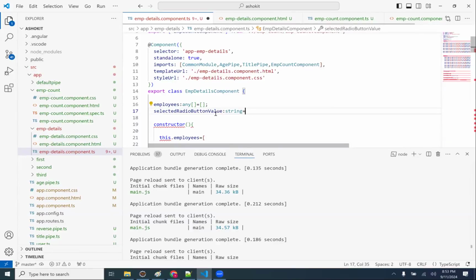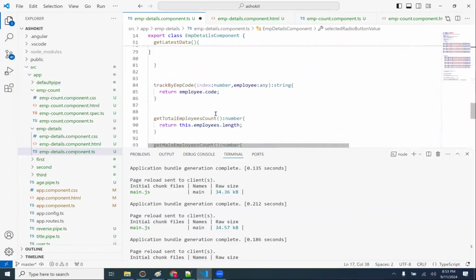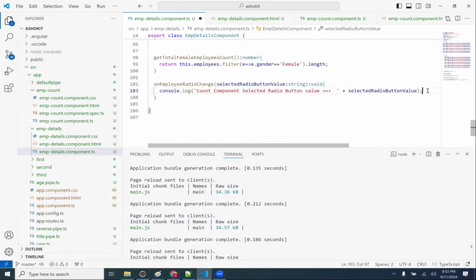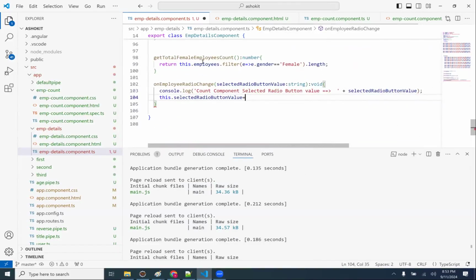Is equal to, I am initializing. I want to assign the value. This dot selected radio button value is equal to this value. I am transferring the data to this variable. Now I have this value here, right?